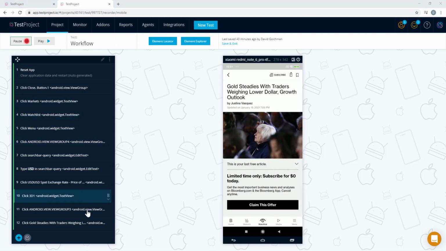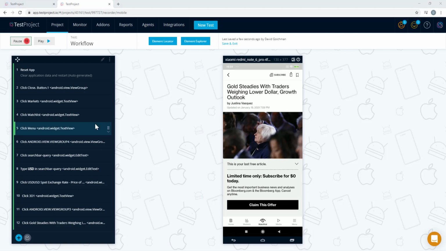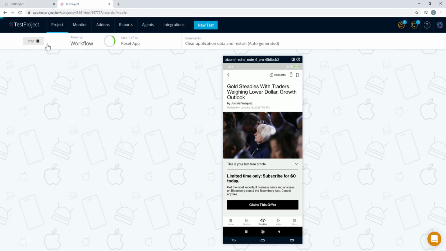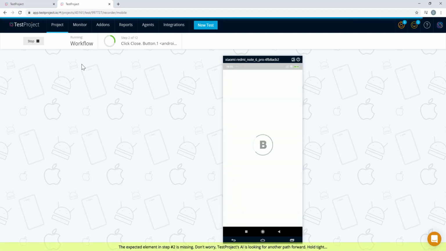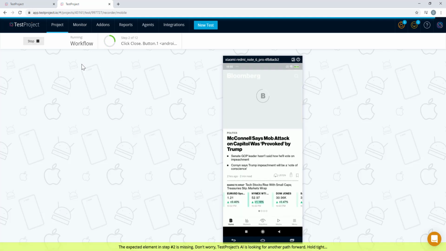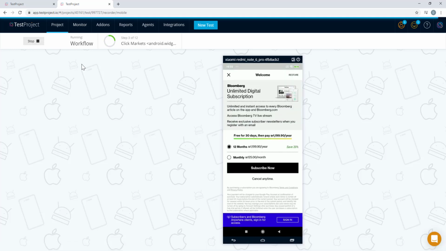As you can see, our entire test passed. But what if we didn't have these tools? Let's disable the automation assistance and then run the test once again. The recorder will still use the adaptive wait feature to stabilize our test, but without the automation assistance, something unexpected might happen during the execution.